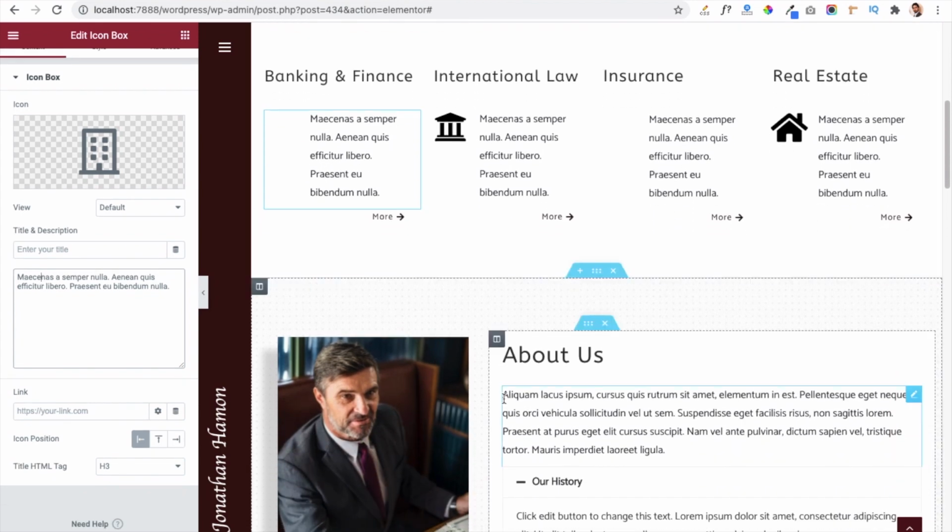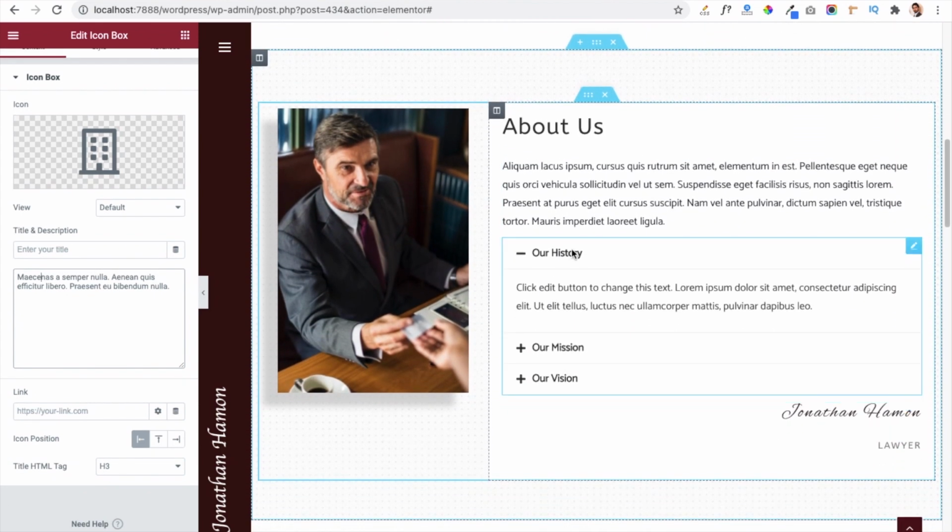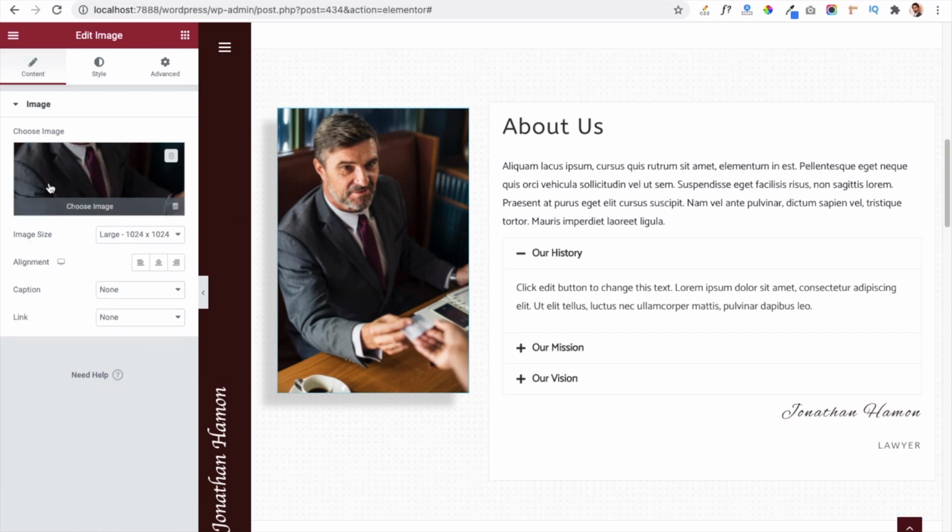Now let's move to the other section, which is the about us section. You can similarly click on the image here and change the image. Also, you can manage the image size, alignment, and caption from here.